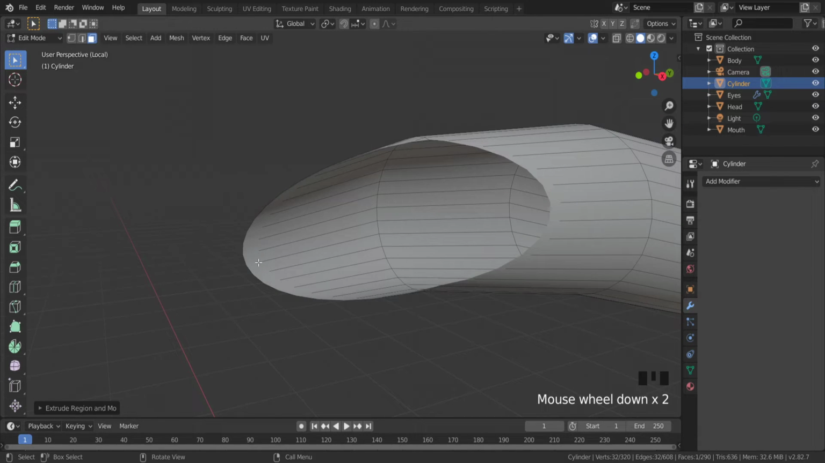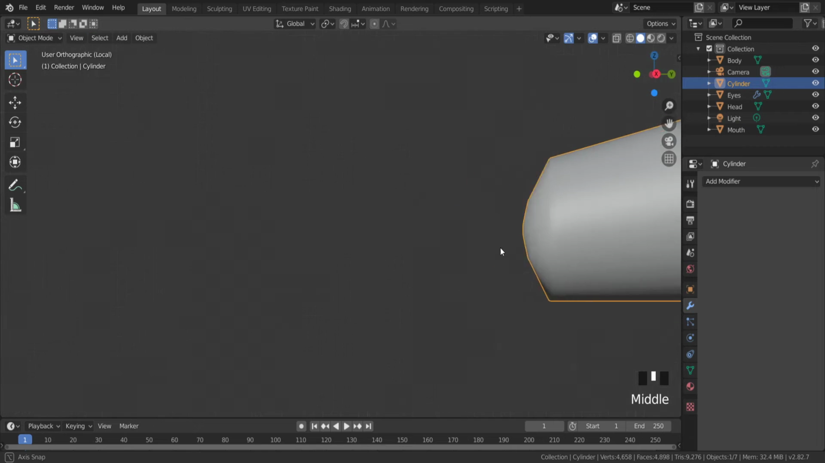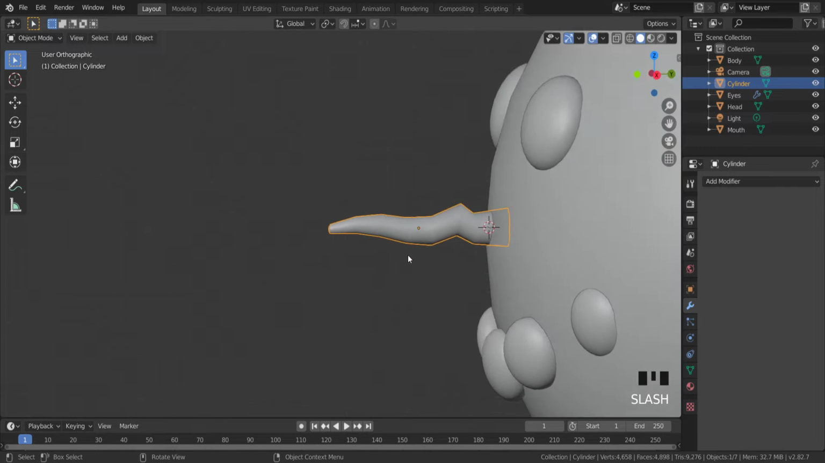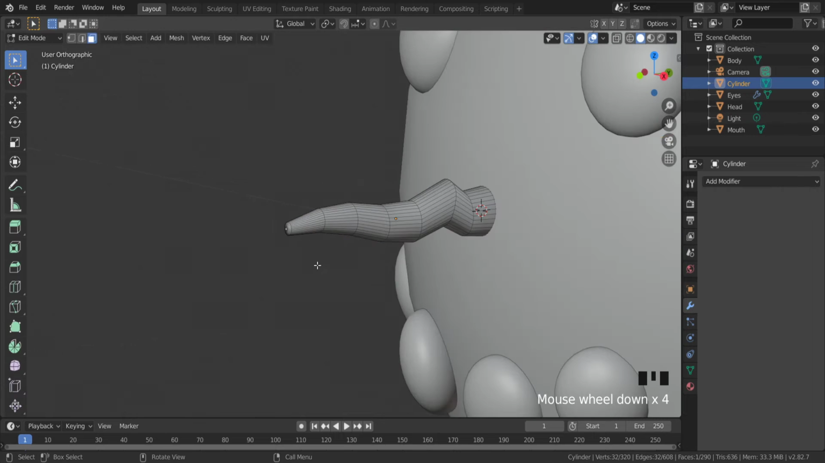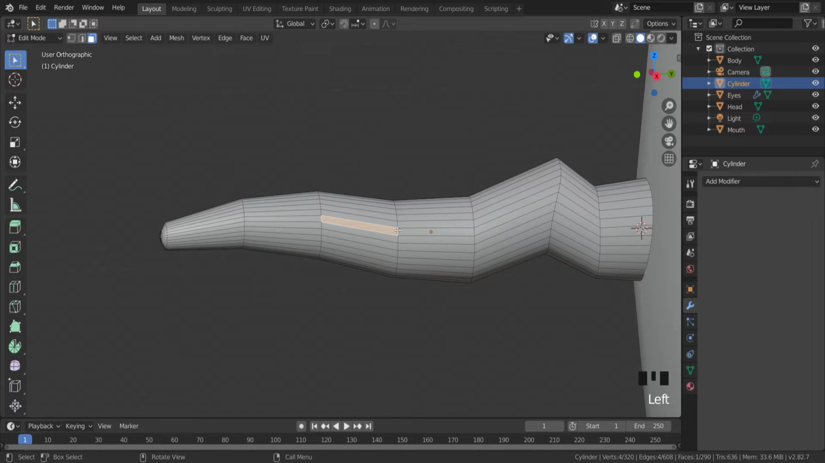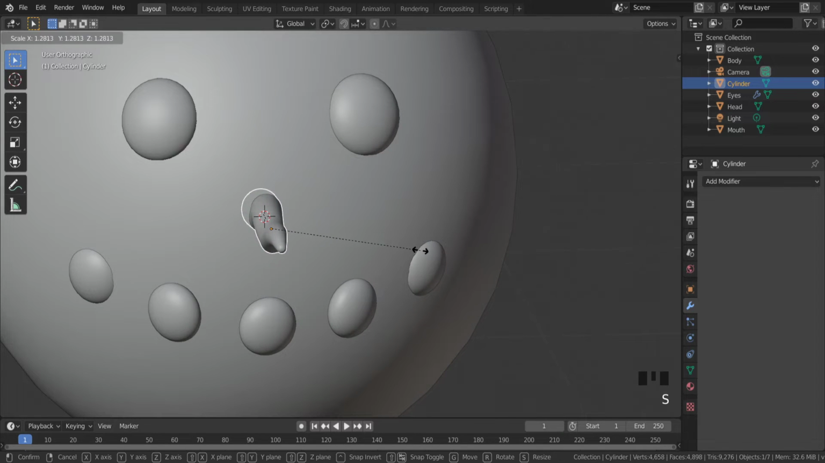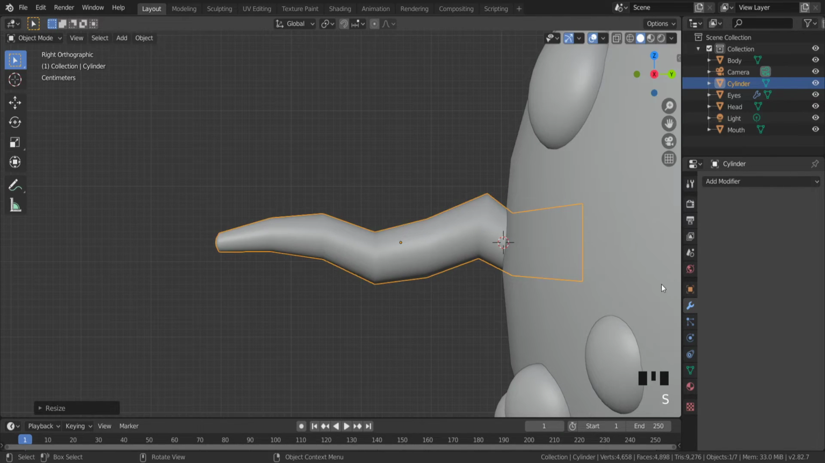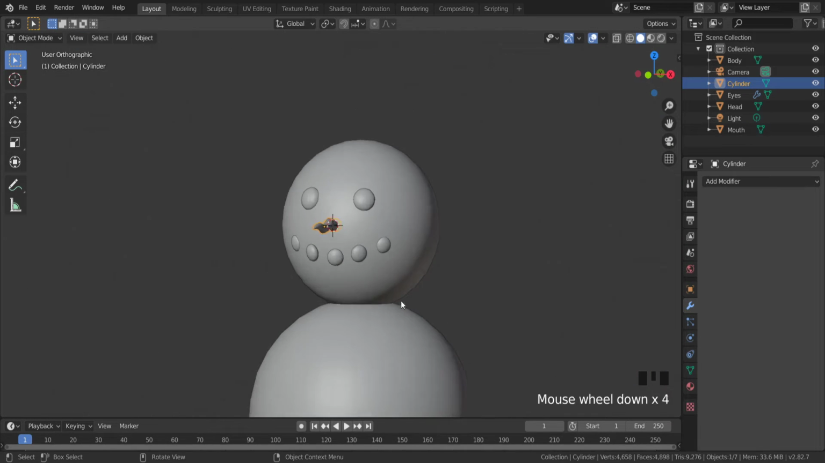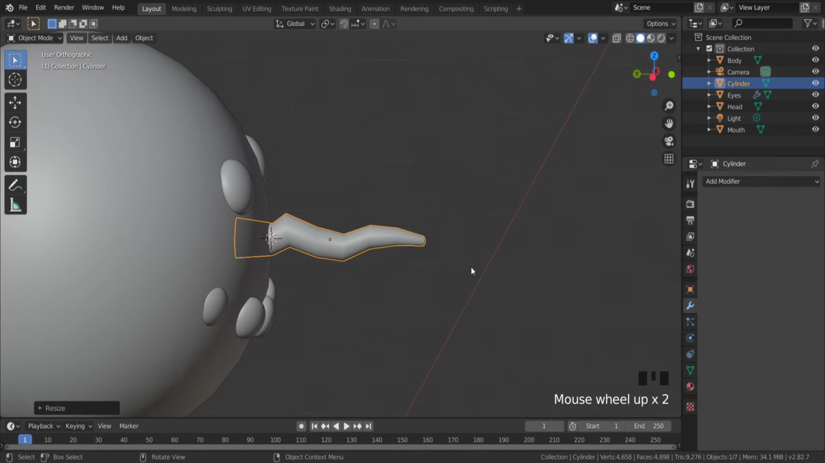And then scale this down. Right, like this. So let's press / again to go back to normal mode, to get out of isolation mode. We'll move this a bit down. And here's our snowman nose. We can scale it a bit up. Like this. It's perfect. We'll scale it a bit more up.